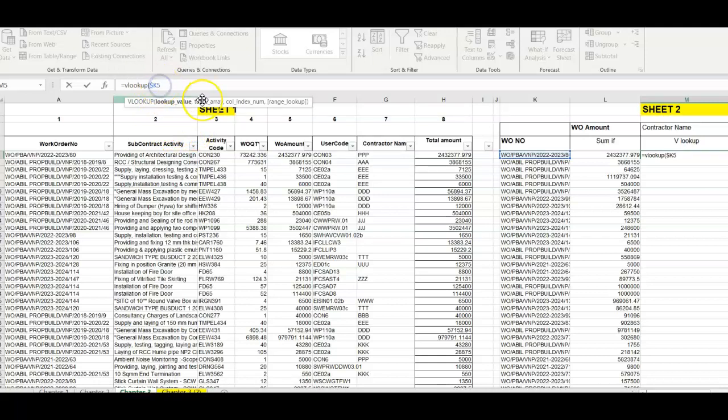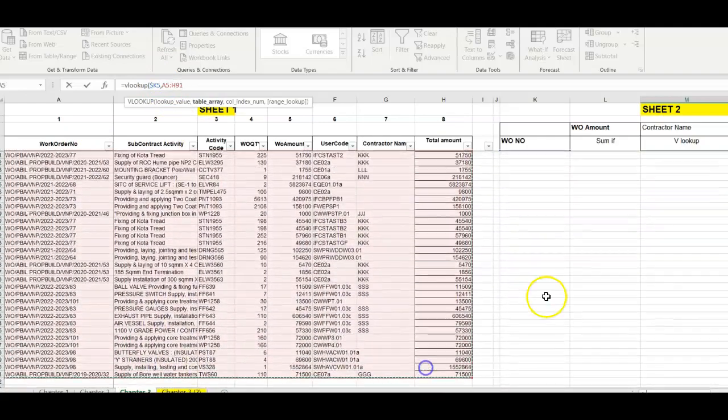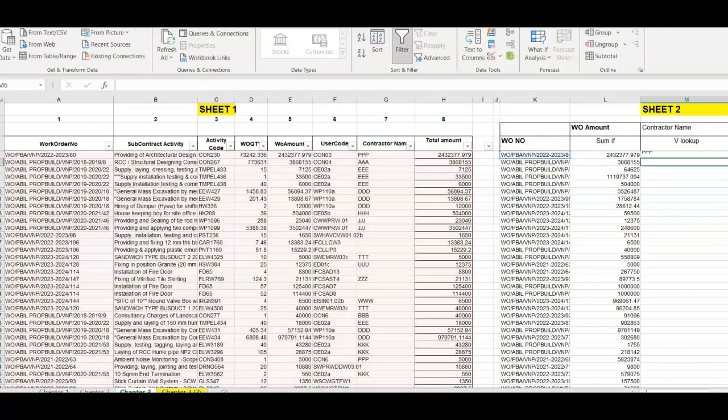yes, comma, select the report. Here we select the report from the first column to the last column. It's columns 1 to 8. If we select from second to 8, count similarly 1 from here and freeze the cell. We require column number 7 for contractor name: comma, 7, comma, 0, enter.